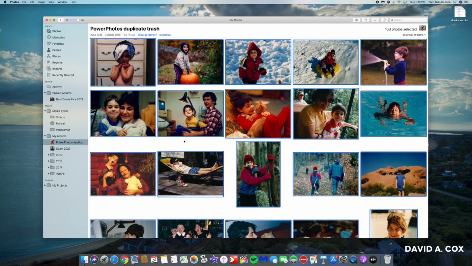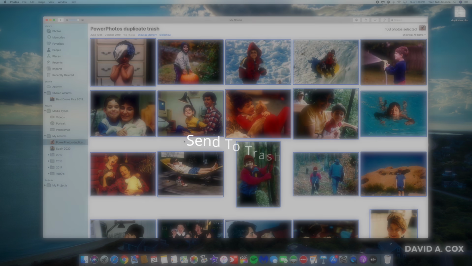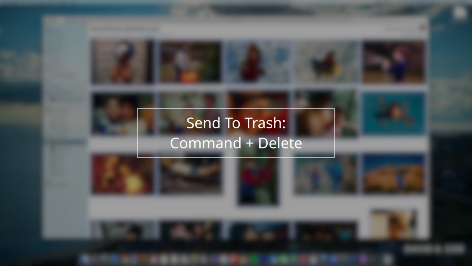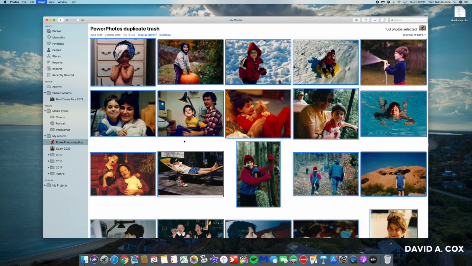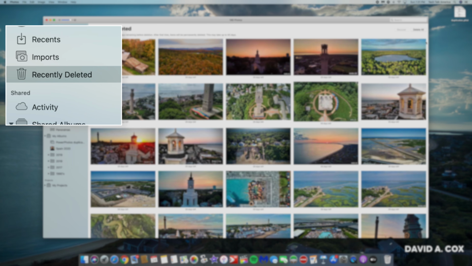So if that applies to you, after PowerPhotos has finished moving those photos into this album, you're going to want to select all, which you can do by pressing Command and the A key on your keyboard. Then to send those photos to the trash, just press Command and the Delete key. Keep in mind, if you do want to immediately reclaim that space, you'll now need to navigate into Recently Deleted and select Delete All.